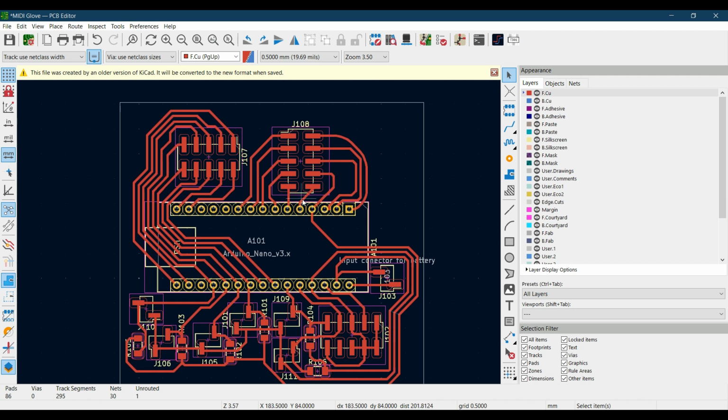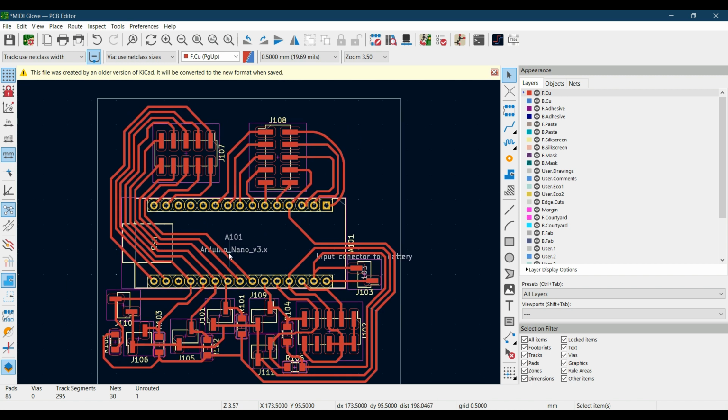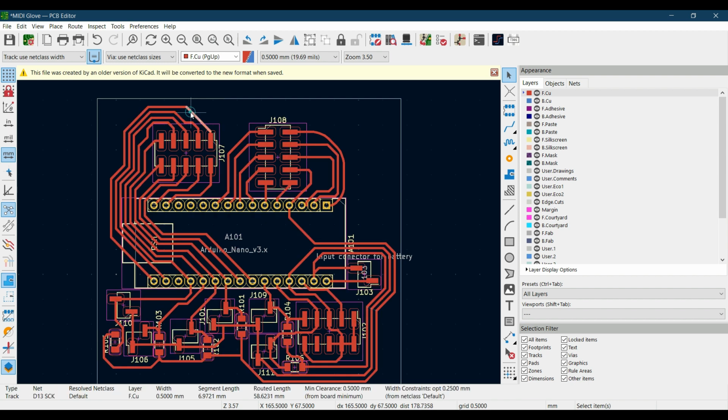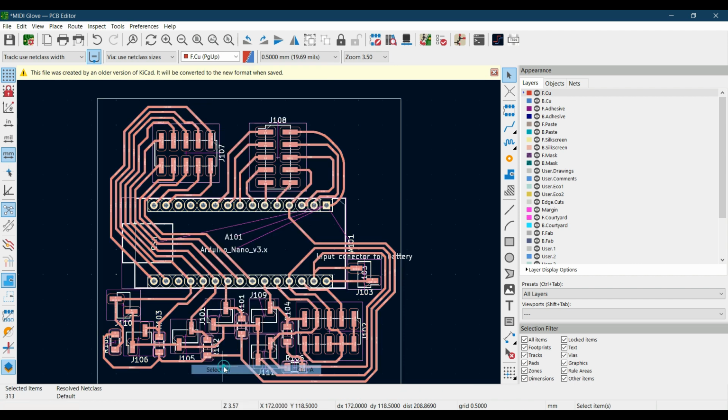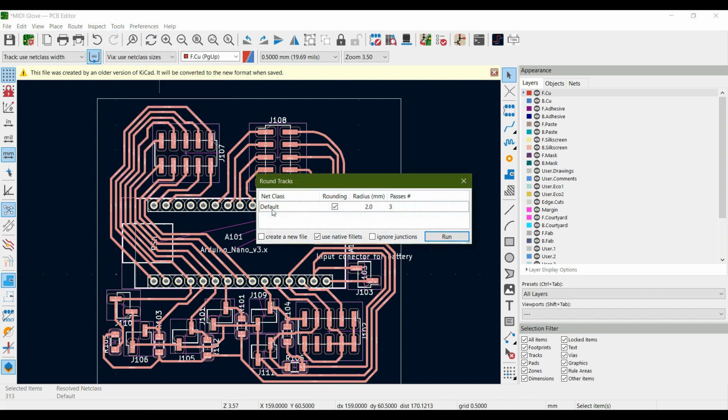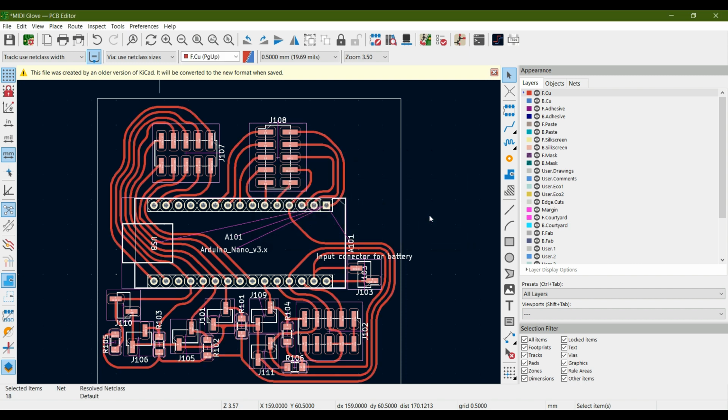Let's say you want to draw the entire PCB with rounded tracks. Then let's click on the PCB, select all, or you can click on this and go to select all. This will select your PCB. Then go to tools, external plugins, go to round tracks, and let's run this and hit OK. And now you can see that we have all the tracks with rounded corners.